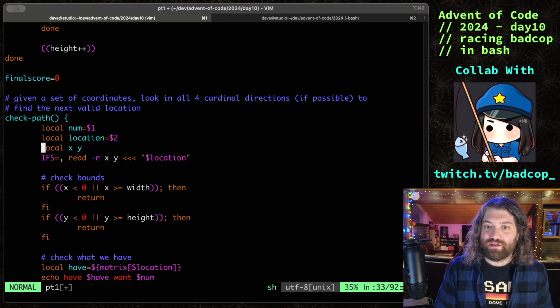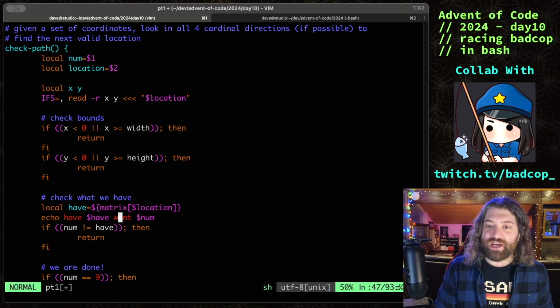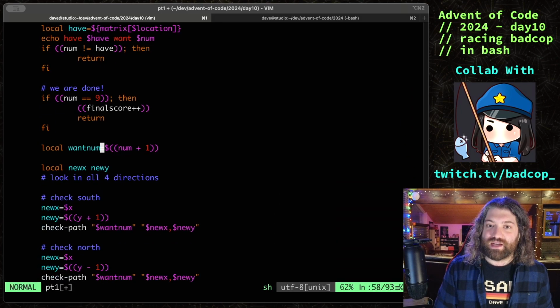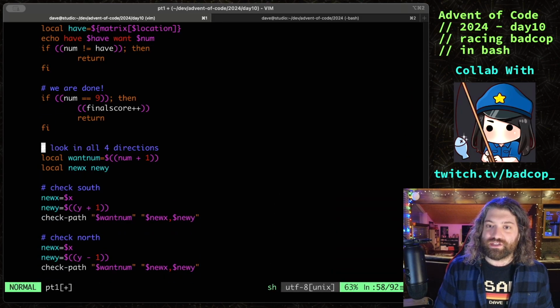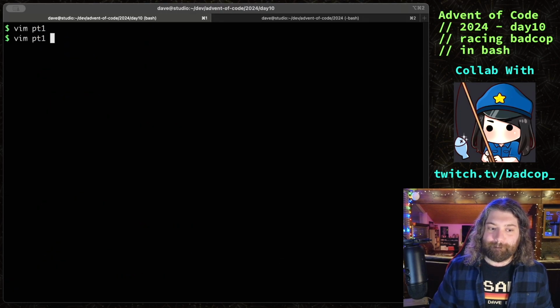Let me think about this. We get the location, we break it into its XY coordinates. If this location is out of bounds, then we literally just need to break right away. There's nothing we can do. Then we need to check that location and make sure it's what we expect it to be. If it's not, then we break out. If we're at 9, then we break out because our final score needs to be updated. So now that we made it down here, we need to check all 4 directions. And the way we do this, we figure out what number we want and all the possible locations that number could be in.